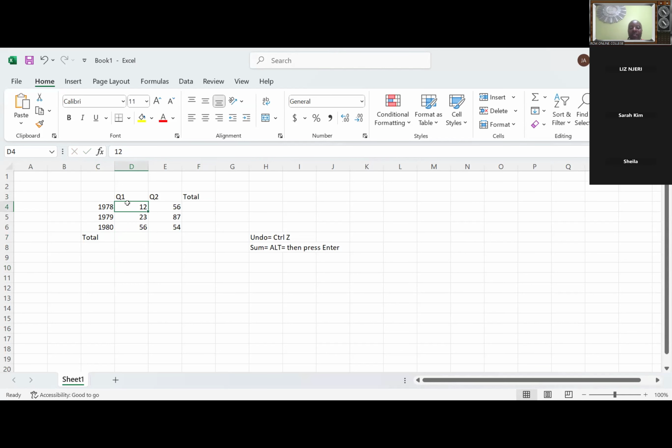So you highlight, include the total area. Even this one, include the total area. You highlight, no. Control Z. Let me start again. So you highlight, including the totals.